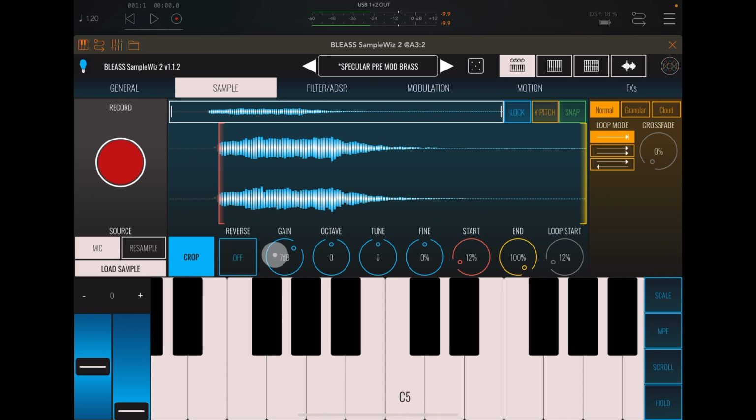Increase the gain if you wish. That probably could do with a bit of gain increase. Now, don't worry if you import a sample that isn't in C. You can import it any way you like. You have octaves, tune, and fine tune. So you can go up in semitones, and then you can also go up in fine tuning. So if you had an A and it ended up on C, you can just pitch it up 1, 2, 3 semitones and you're good to go.